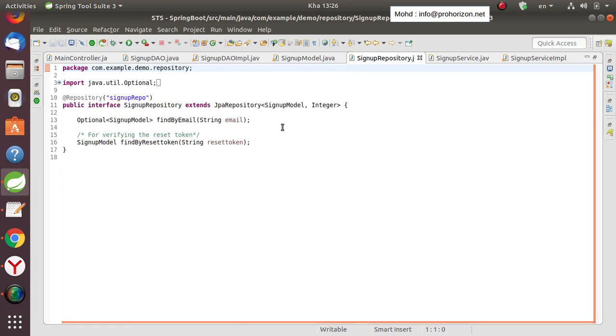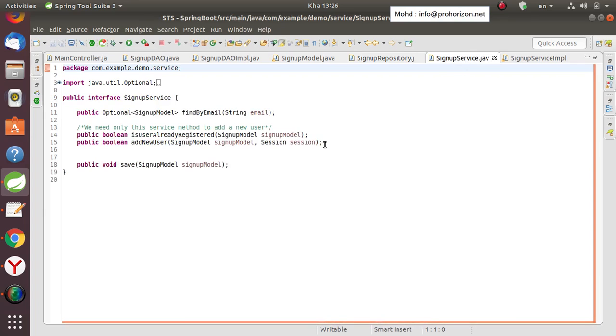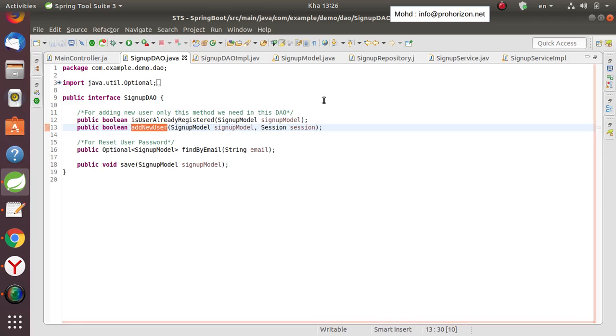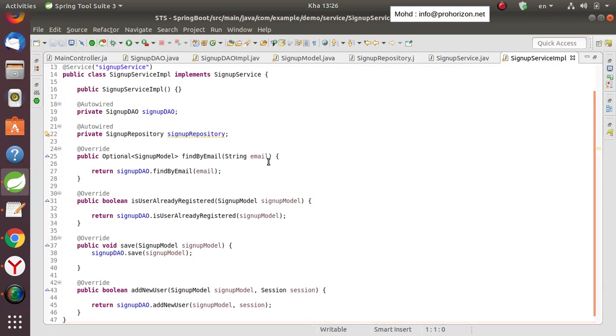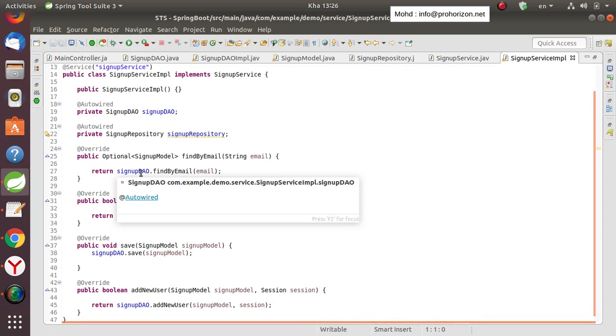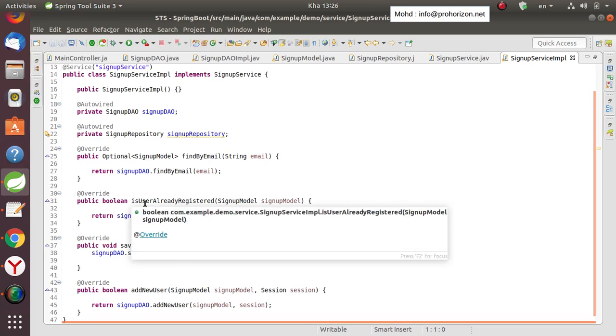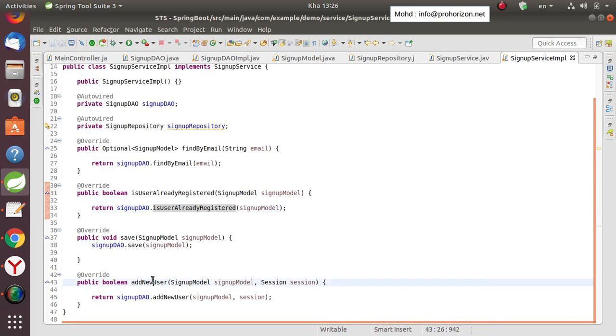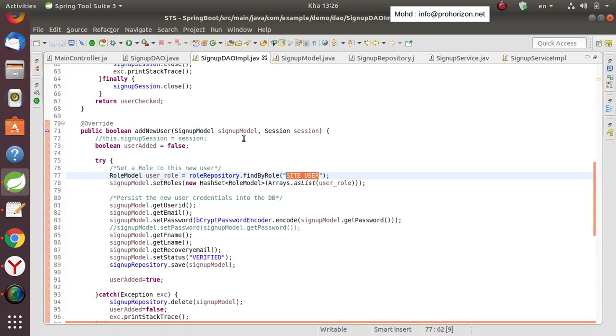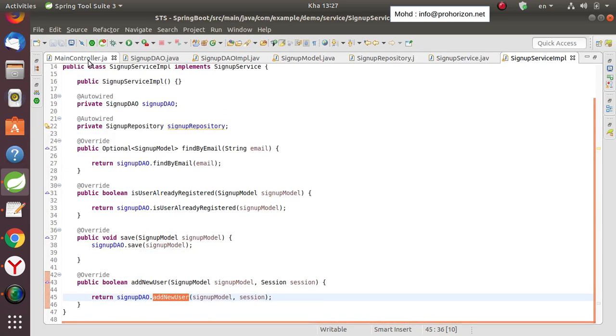Now for the sign up repository it's the same. This one is for later, for the reset token. The sign up service has the same methods as the DAO and the repository. In the sign up service implementation, for the is user already method, we just refer to the sign up DAO is user already method, and for the add user we just refer from the service to the DAO implementation. That's it. And at the end we will use it in the controller.